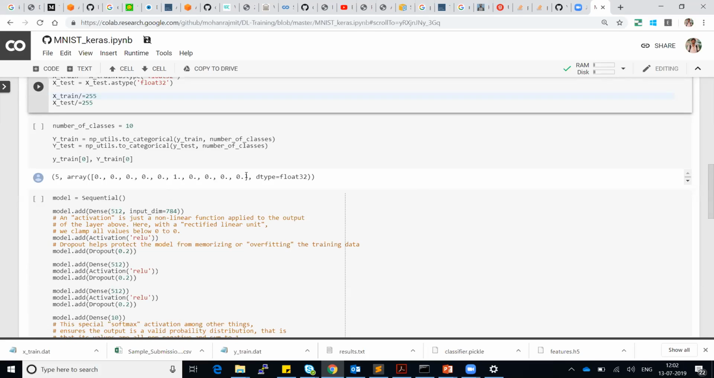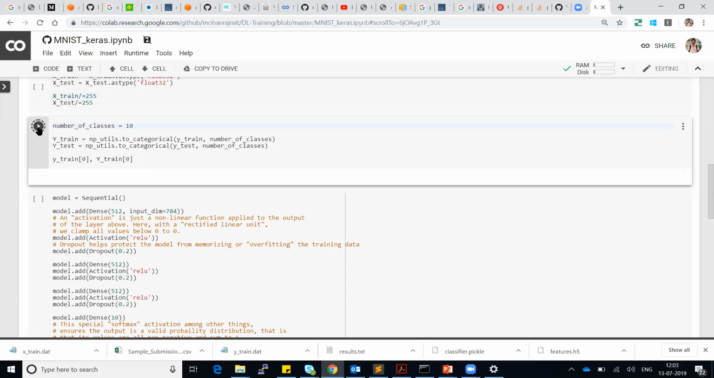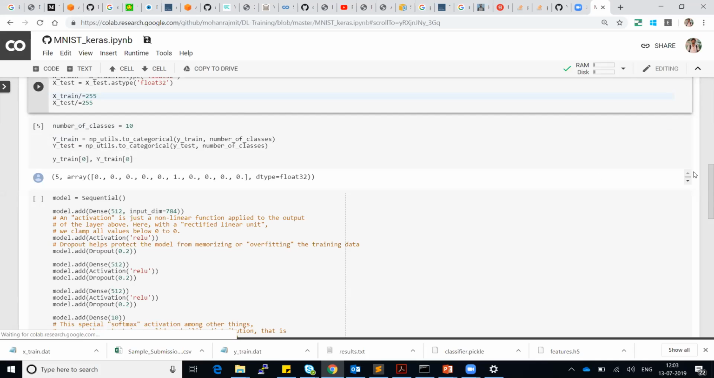So there will be 10 different binary representations. At the 6th position, I'm representing it with a 1. Similarly, based on the number of classes, that many binary bits will be there, because the machine can understand the binary representation instead of a number or string. So whatever your label data is, it will be converted into a binary representation.